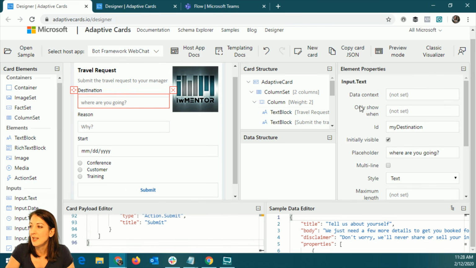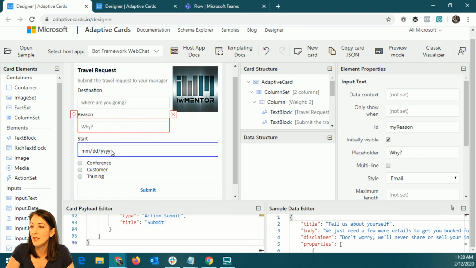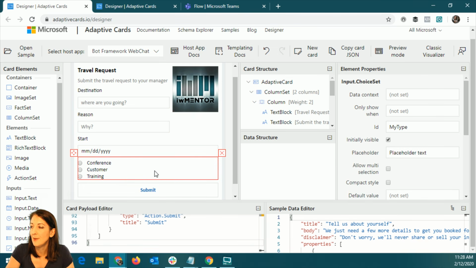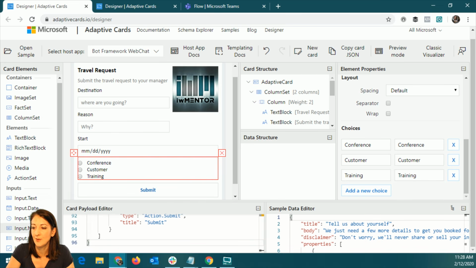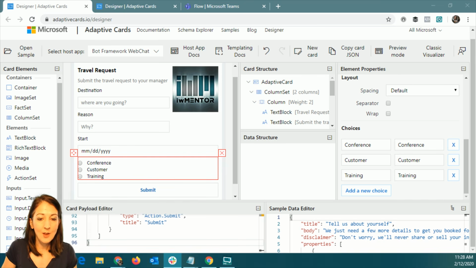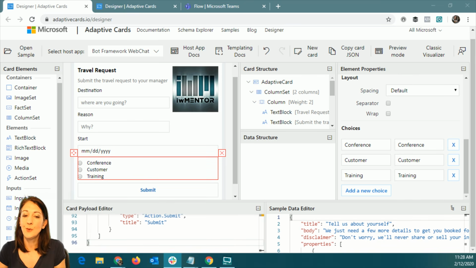So I have my destination, where I'm going, my reason, start date, and then I have my little multiple choice, and that's one of those input choice sets. And yes, you can write this to SharePoint. The idea is you can put it anywhere. You can write it anywhere. You can start from SharePoint before you send the adaptive card to Teams, and then after they respond, you can take the data and put it in SharePoint.